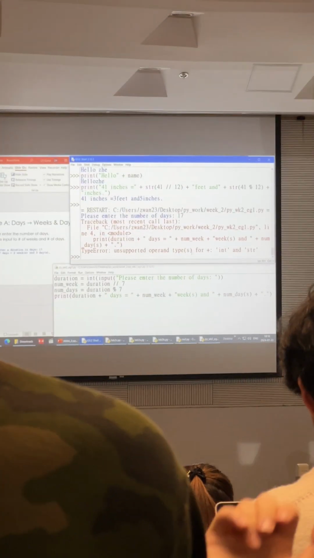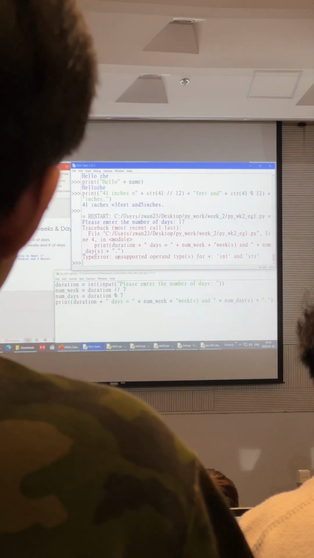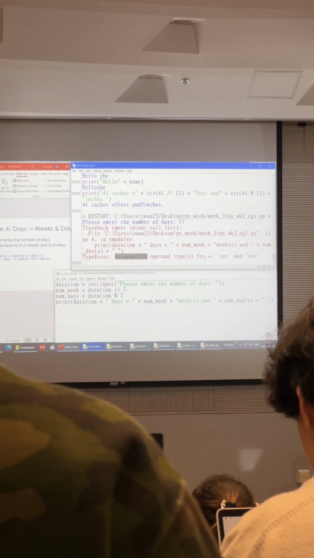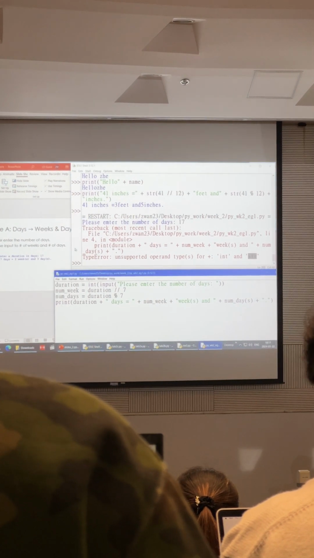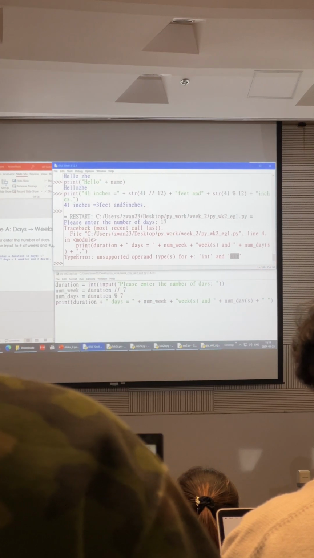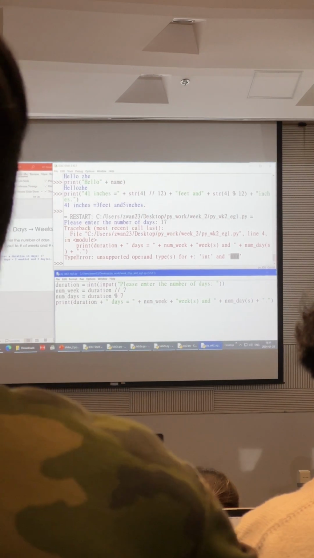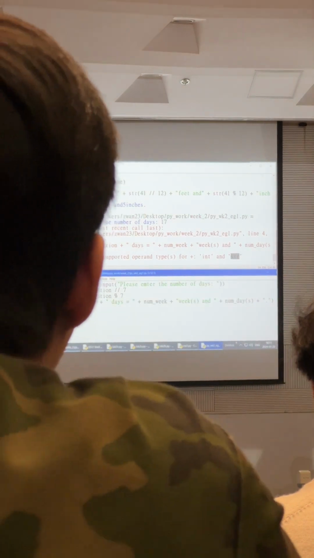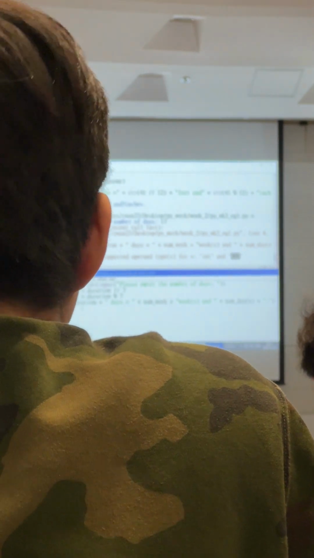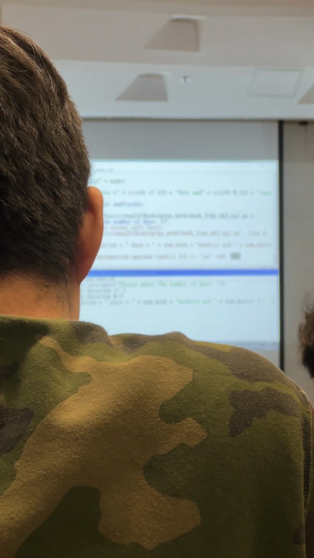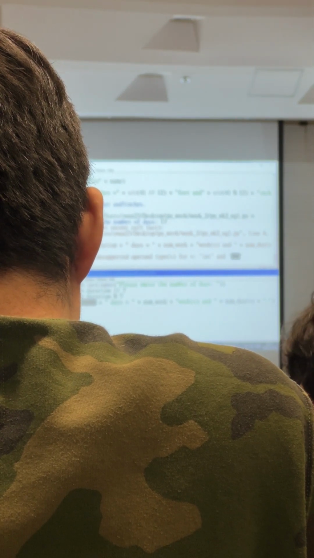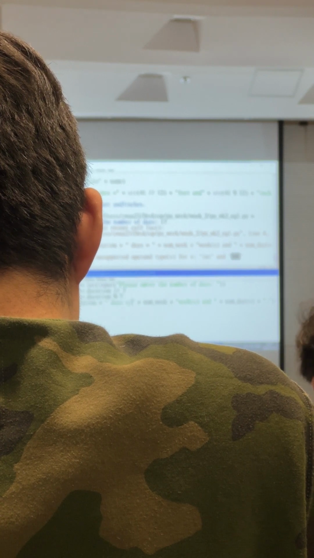We have 17 as the example. Oh, so it says unsupported operand types for this class, int and string. So what does this mean? If we check our code, we find that this is int, right? So this should be int, and this should also be int, right? And this is int, and this is string. So we cannot use operator plus for int and strings. So how to fix this?